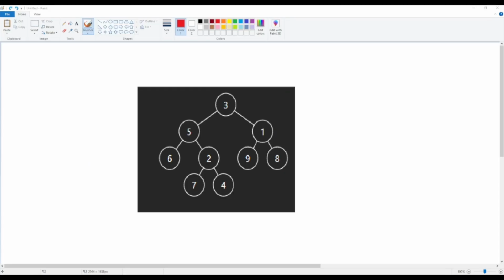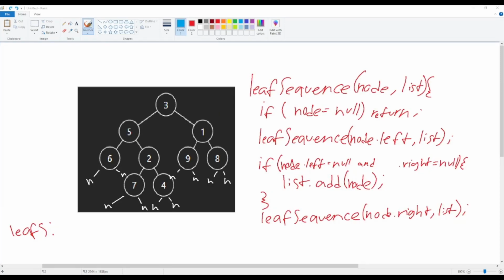So the first thing we have to do is actually get the leaf sequence of a tree. And we can do this recursively using an in-order traversal. Here I've written in pseudocode the recursive method that we're going to use to get the leaf sequence of our tree. Our method is going to take two arguments, a node and a list, where we're going to store our leaves.